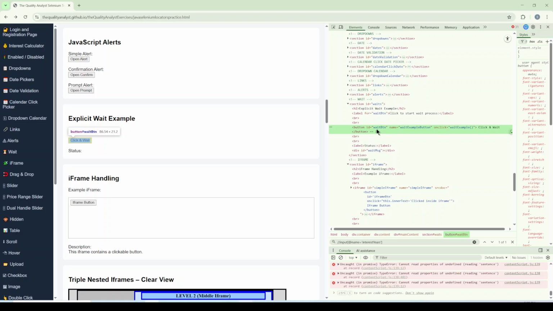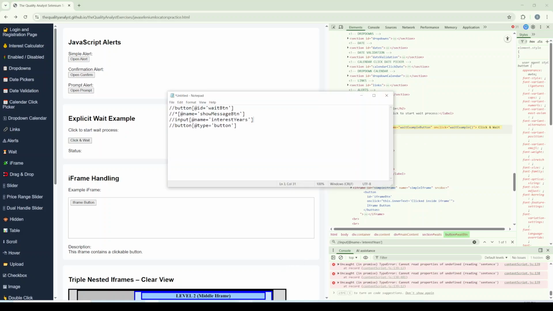Okay, so let's say we want to find the button which has ID equal to wait button, as well as name equal to wait example button. So in that case we can use multiple attributes also. Okay, so again what I will do is copy this in our file, and then you can simply write the XPath.